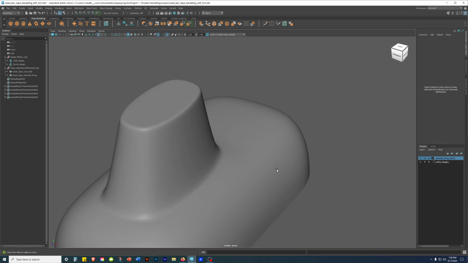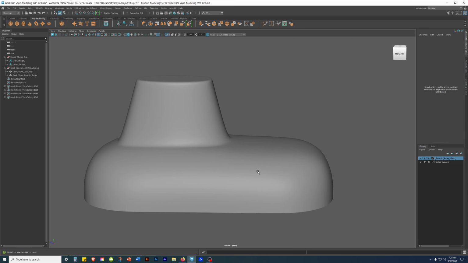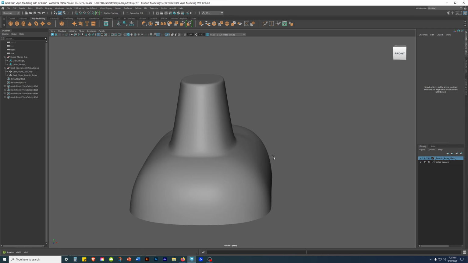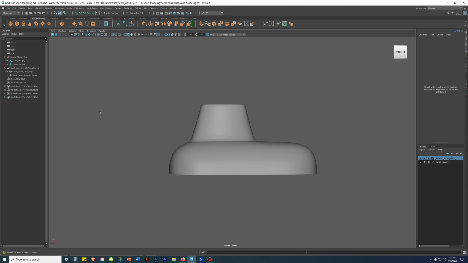Yeah, there's a subtle little dent here, but just too much of a hassle. Yeah, see, I really hate that. Whatever.